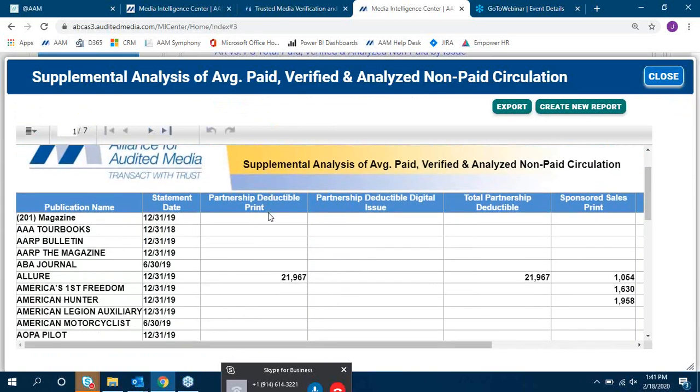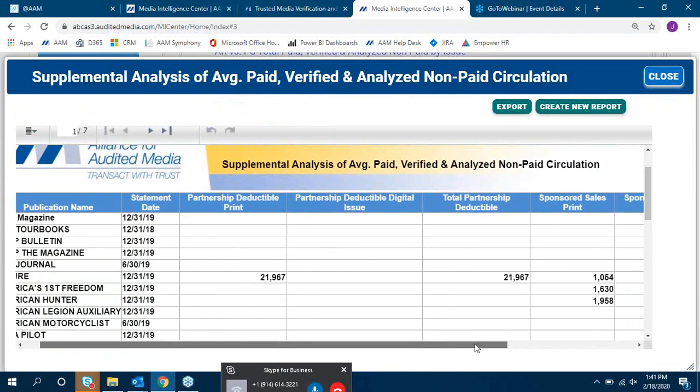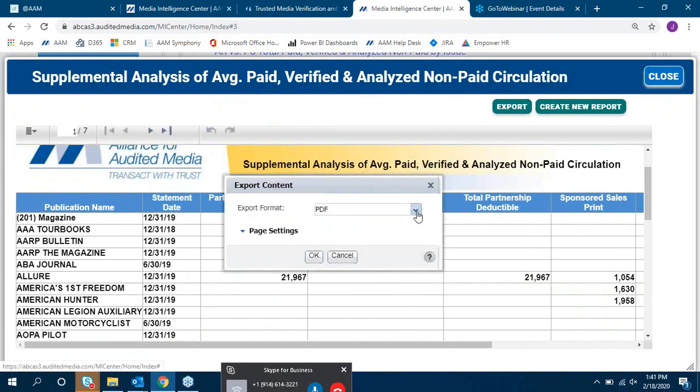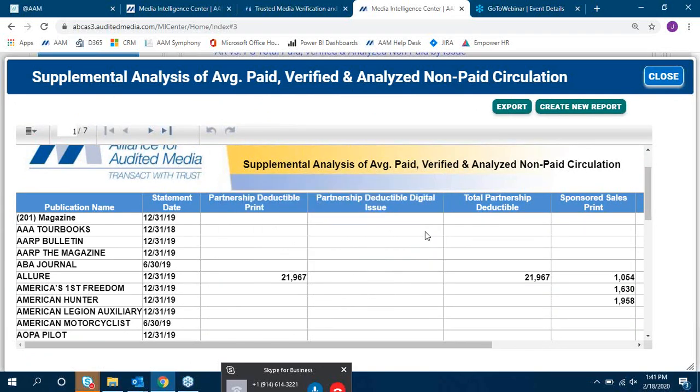Once I click on Submit, remember I pulled in all of my consumer magazines, and you'll see at the top here, here's partnership deductible, print, digital issue, and total, and here are my sponsored sales. So that information we easily got here. You just click on Export. You choose your preferred format, which is Excel. You click OK, and that downloads directly into Excel.